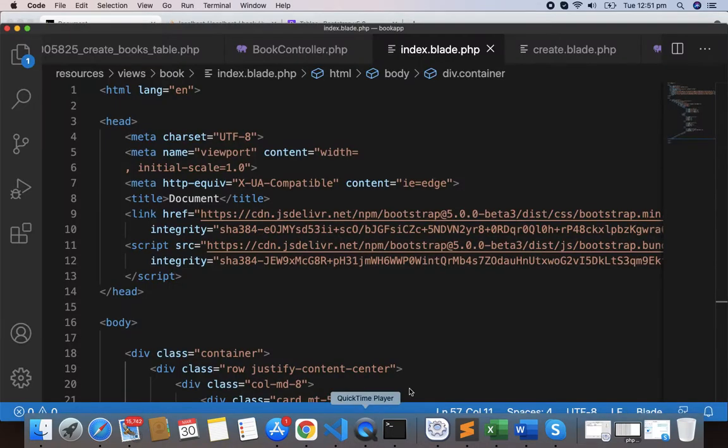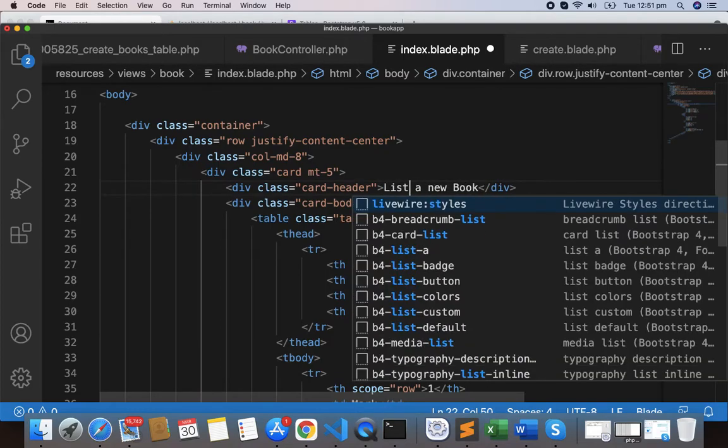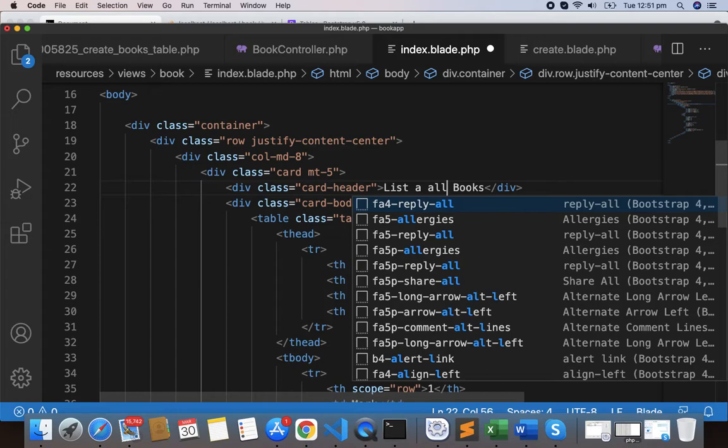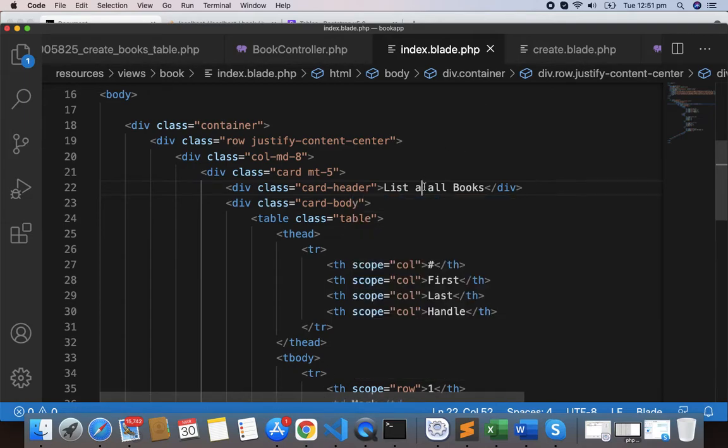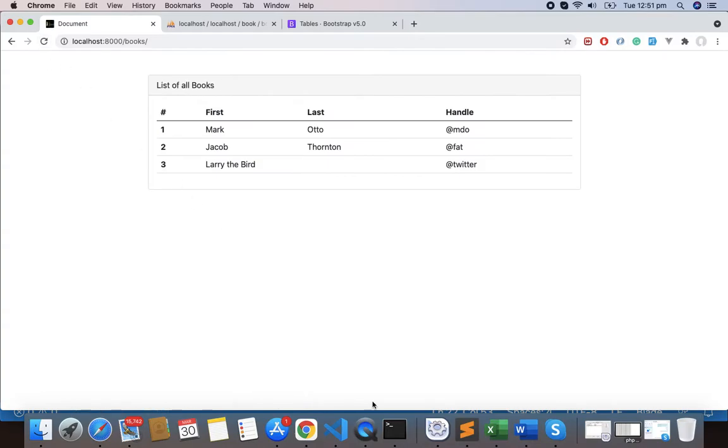Let's start this, and you can see we have the list of books now. So here now we'll change the title to list of all books. Okay, now we have to get the books right from the database.